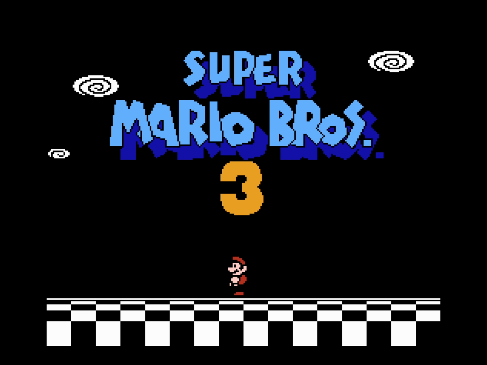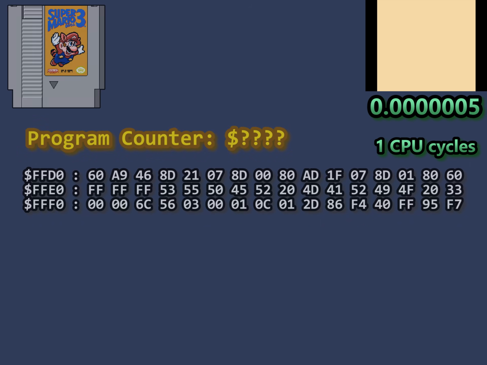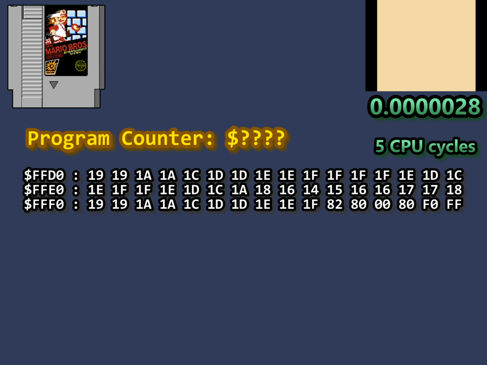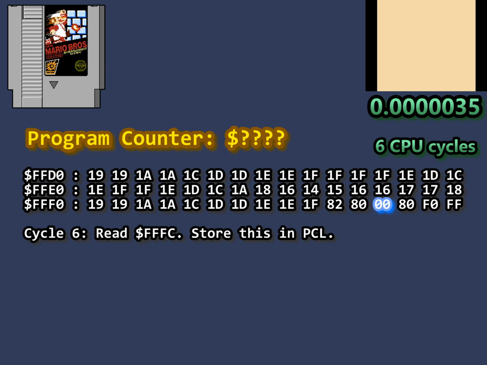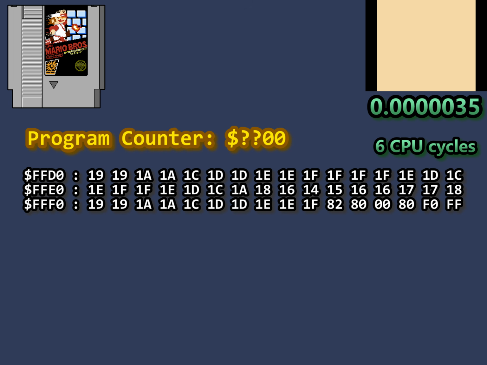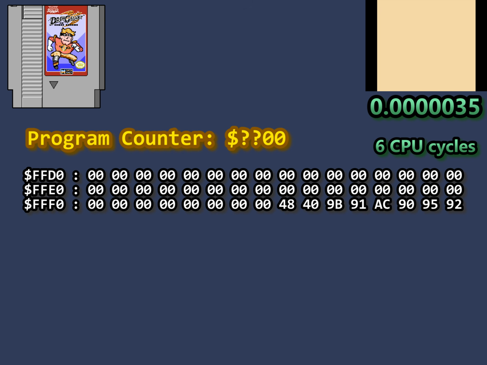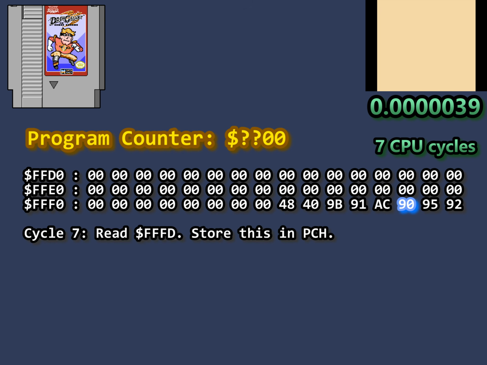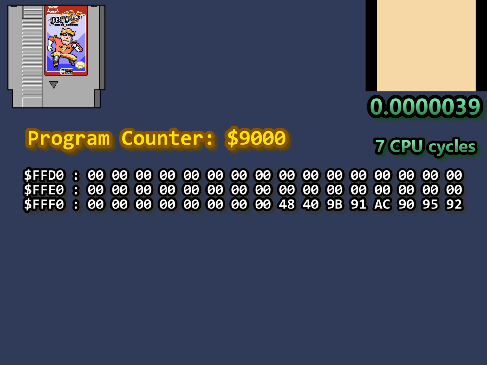With Super Mario Bros. 3 on the title screen, press the reset button and start the timer. Before the 6th CPU cycle, swap to Super Mario Bros. The value of 0 will be read from address FFFC, and the low byte of the program counter will be updated. Before the 7th CPU cycle, swap to Dash Galaxy and the Alien Asylum. The value of 90 will be read from address FFFD, and the high byte of the program counter will be updated. The program counter is now at address 9000.